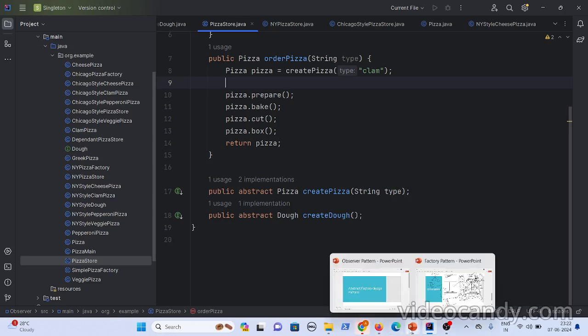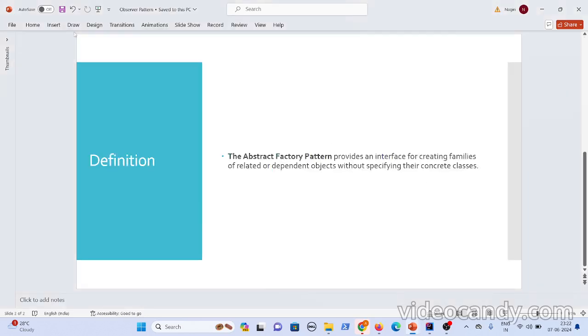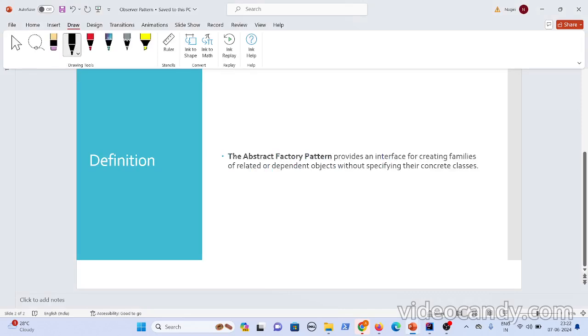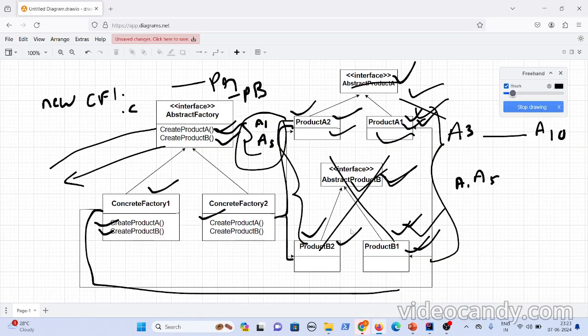Let's go to the official definition of the abstract factory design pattern. If you see here, the abstract factory pattern provides an interface for creating families of related or dependent objects without specifying their concrete classes. So you have defined an interface. These could be related because they form a family or a combination. And you are not specifying which concrete implementation it should be.